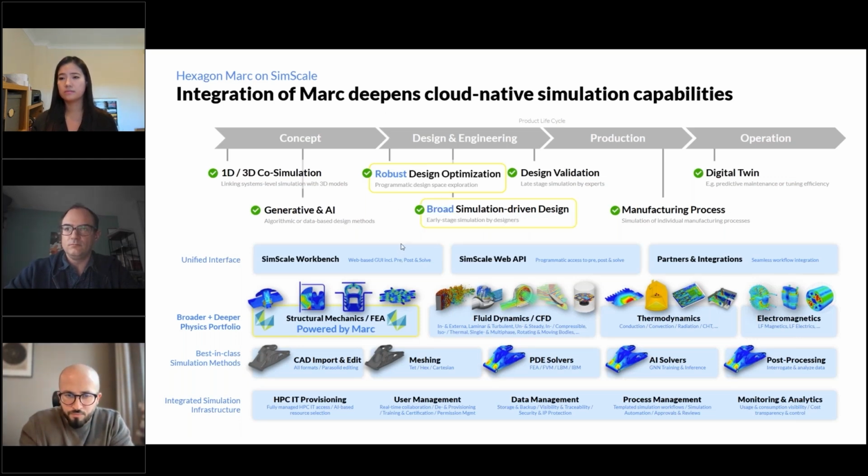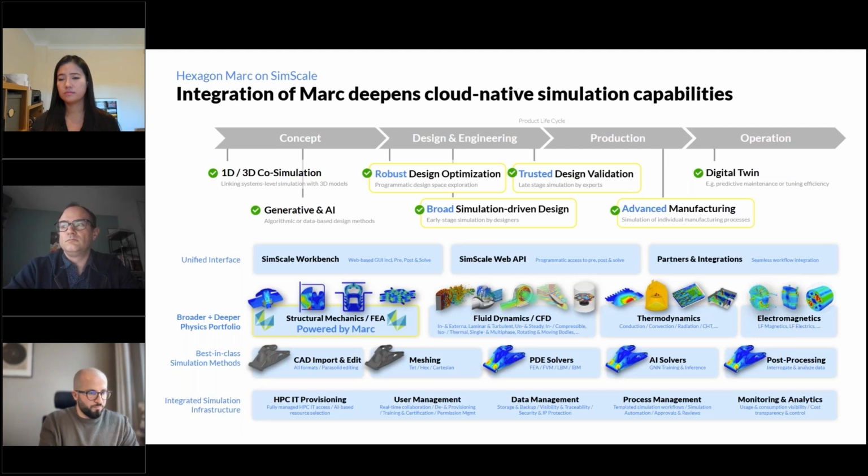We can enable broader simulation-driven design, of use cases or phenomena that we couldn't model before with SimScale. We get a new, highly trusted solver, so we can expand on being more trusted on design validation and provide more accurate results there, and also go into the advanced manufacturing processes that we have just seen a glimpse of in JD's presentation.